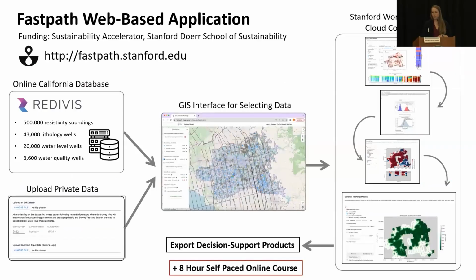So with that motivation, we secured some funding from the Stanford Doerr School of Sustainability, so some internal funding, and we pulled together a lot of partners throughout the state agencies, local irrigation districts, the Almond Board, consultants, and with their input and the technical expertise at Stanford, we worked on developing this application, which allows people to readily access the EM data, run it through our workflow, and create those decision support products. We also made an 8-hour course that explains how to do this, and explains the data that go into this, and that is as cheap as we can make it. I think it's only $50.